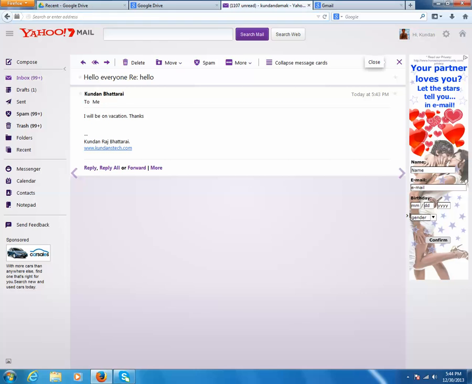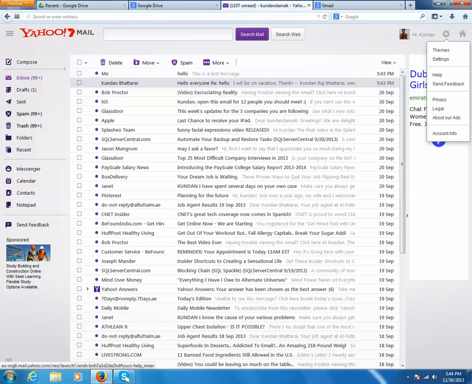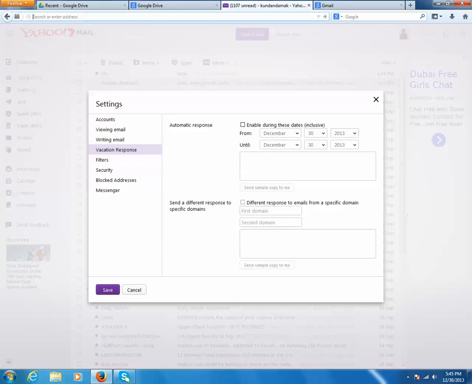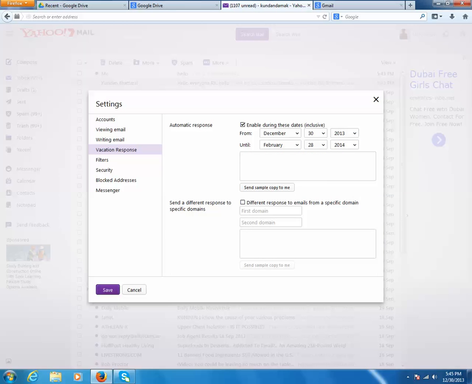If you want to enable this vacation responder in a Yahoo account, then you can log into your Yahoo email account, then similarly click on setting icons, then click on settings, then just click on this vacation response, then put a tick mark on this checkbox in front of enable during this date. So the first date will be from December 30 to whatever you want. You can just select here February 2014, then you can just type the message here.